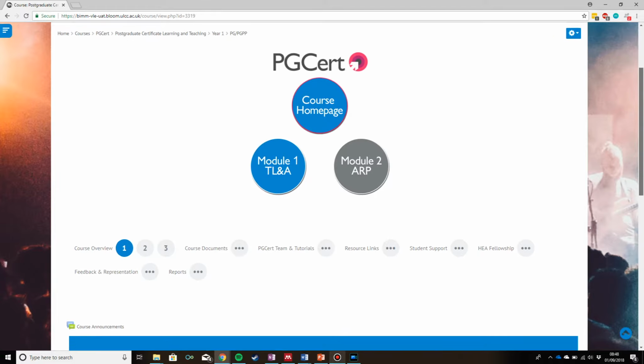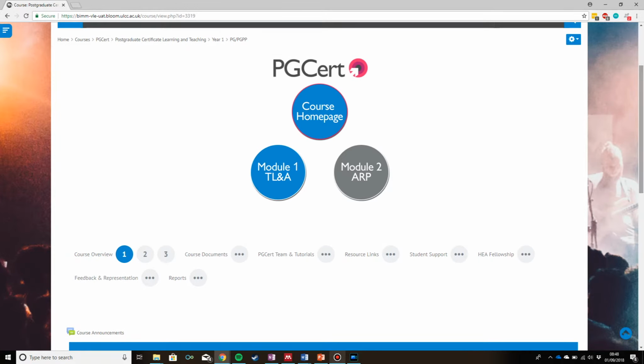So the homepage itself is where you're going to spend probably the least amount of your time studying. It's got the least interactive elements. It's where all of the central information sits: core course documentation, key info about our team, about tutorial booking, about wider resources. It's where all of that static information sits.